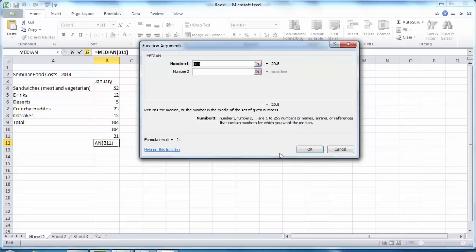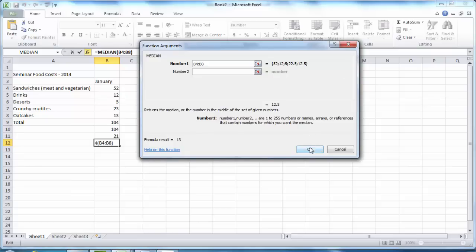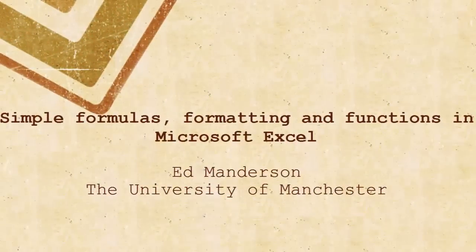Here you can specify the arguments of a function by adding an individual cell or cell range into each of the number boxes. Click on the button to the right of the number box to select the cells in the sheet directly. And that concludes this web lecture video on formulas, formatting and functions.